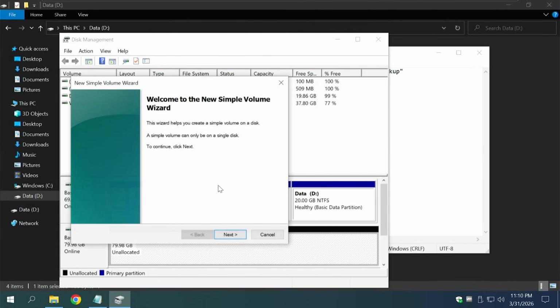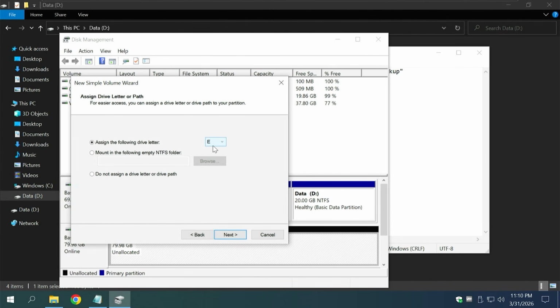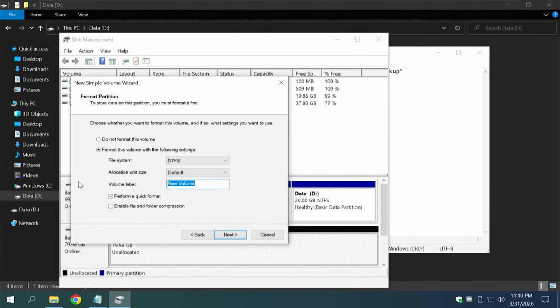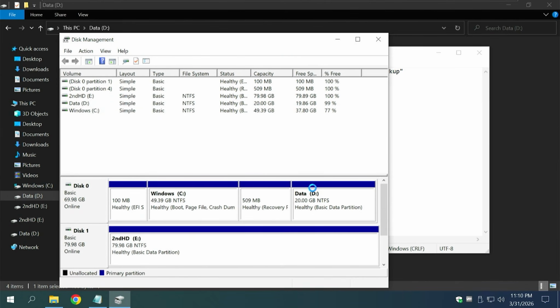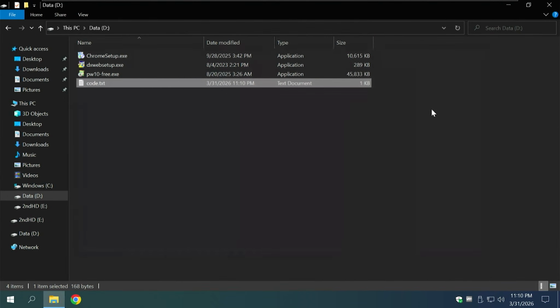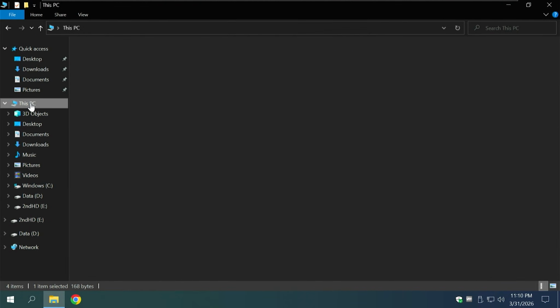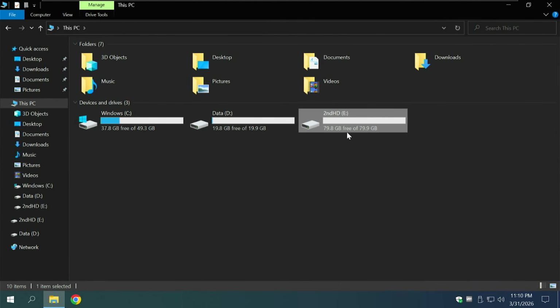Right-click and select New Simple Volume. Assign it the drive letter E. Name it whatever you like. You can see that partition E has appeared.